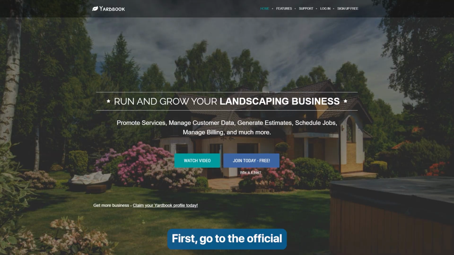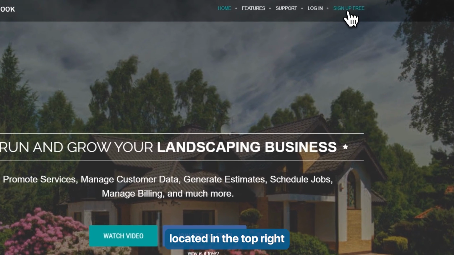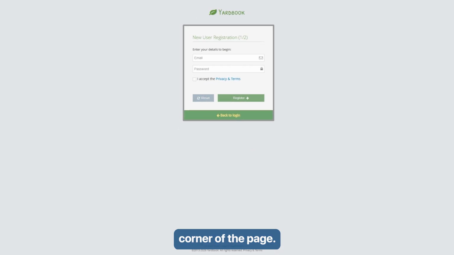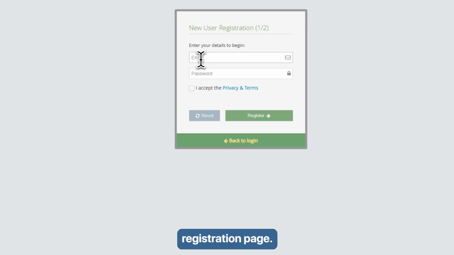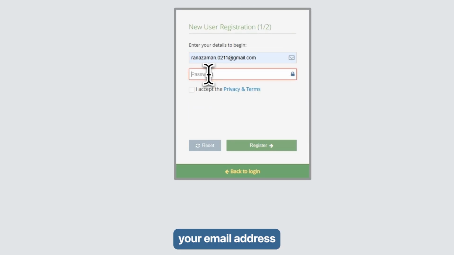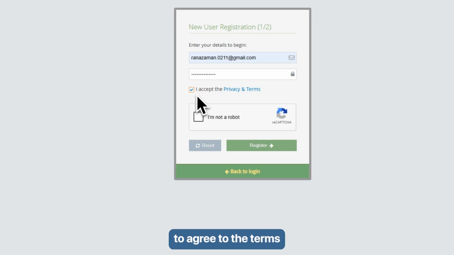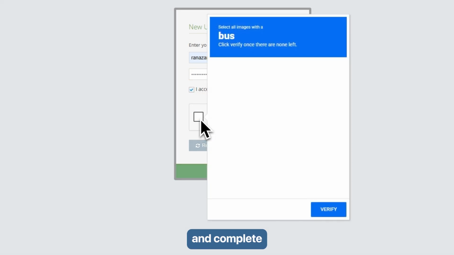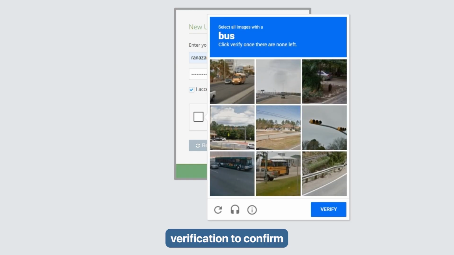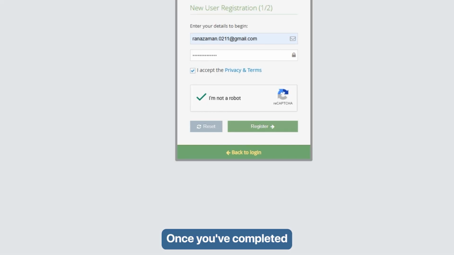First, go to the official Yardbook website and click on the Sign Up for Free button located in the top right corner of the page. This will take you to the account registration page. Here, enter your email address and create a password for your account. After that, check the box to agree to the terms and conditions and complete the CAPTCHA verification to confirm that you're not a robot. Once you've completed these steps, click Register to continue.